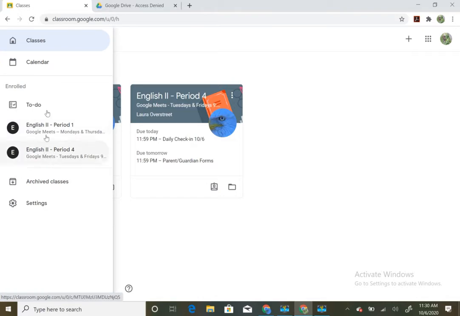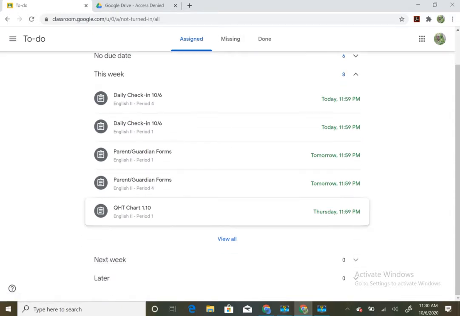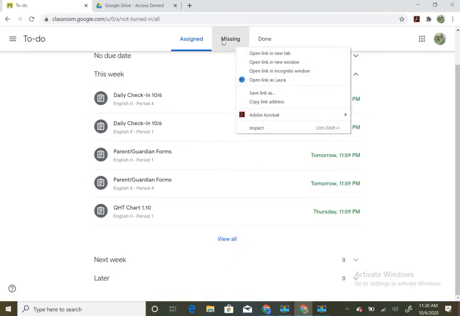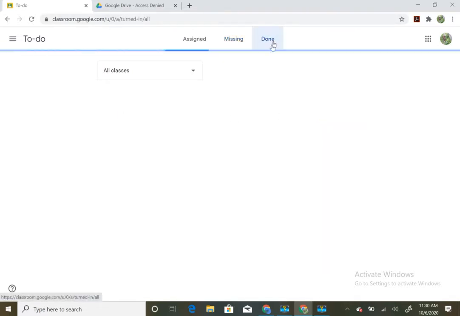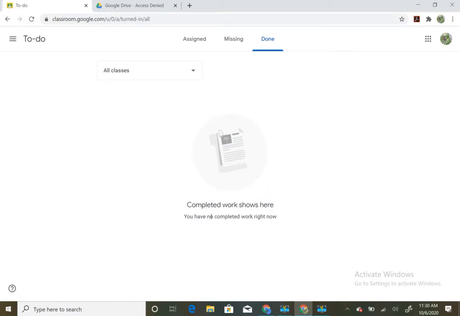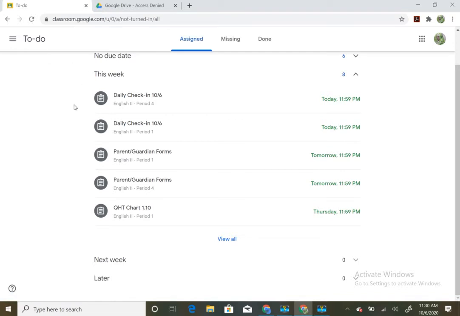in this, you have a to-do list. And I guess some teachers do the to-do list and what has been assigned, what's missing, meaning what haven't you done and what you have done. Completed work shows here, which I have done. But I don't know that that's the best way to do this because your to-do list is going to look overwhelming. This is just for one class.